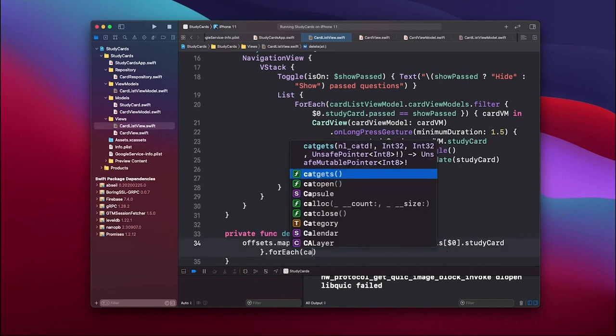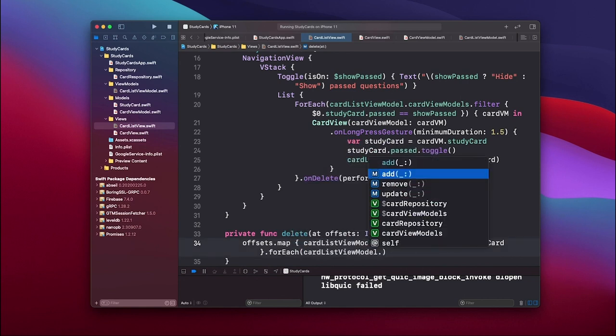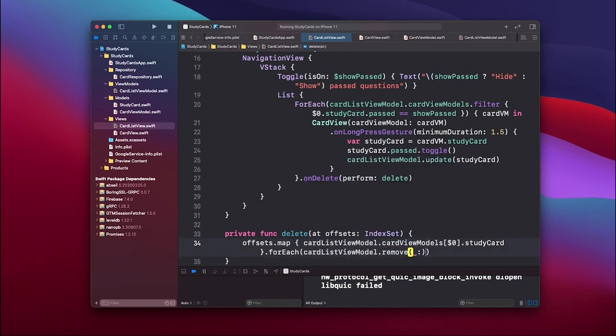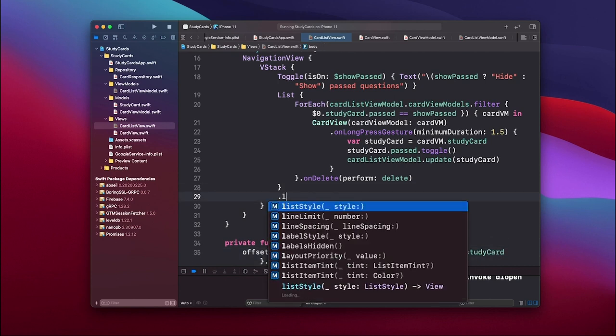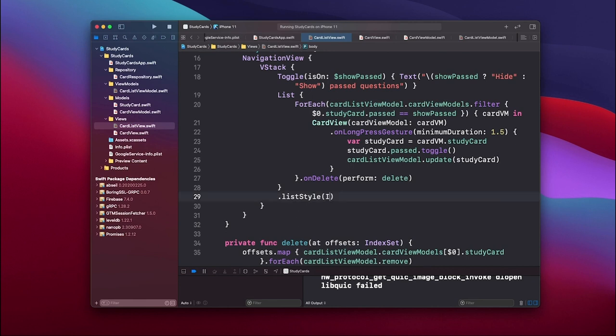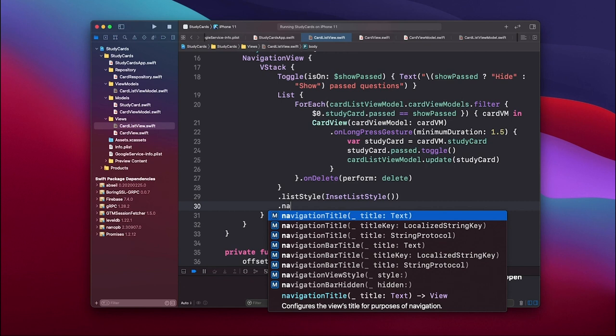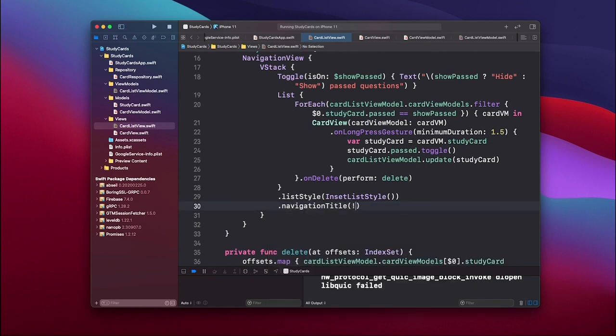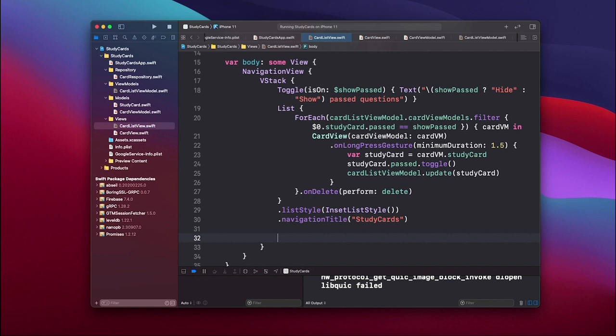And for all of these study cards that are in this index set, we want to perform the delete. So we will say forEach cardListViewModel.remove. I also want to add a style to the list. So I will say listStyle and pass the inset list style like so. And lastly, I also want to give it a navigation title, and it is going to be Study Cards like so.